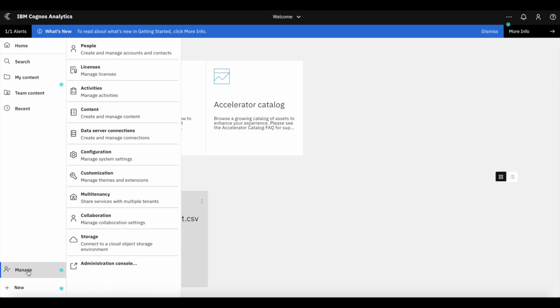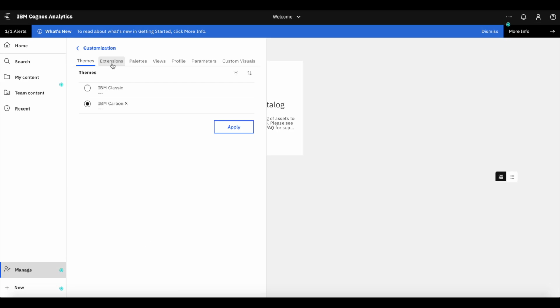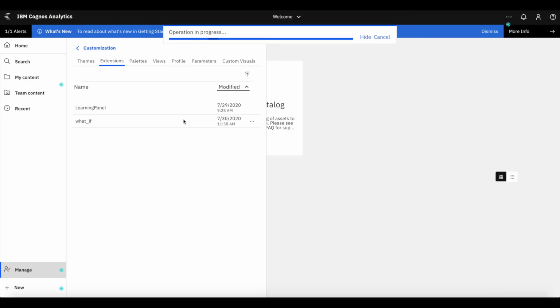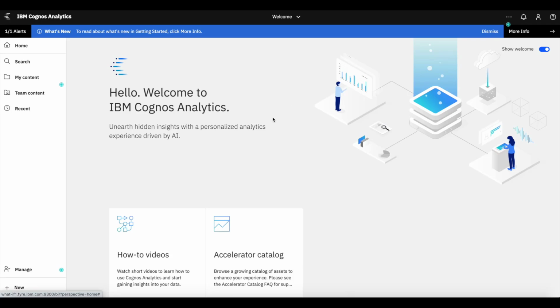This video shows you how to try out the What If analysis in your dashboard. First, upload the What If analysis extension through the Managing Customization slide out panel, then refresh your browser. Now, the What If widget will appear in the visualization list.